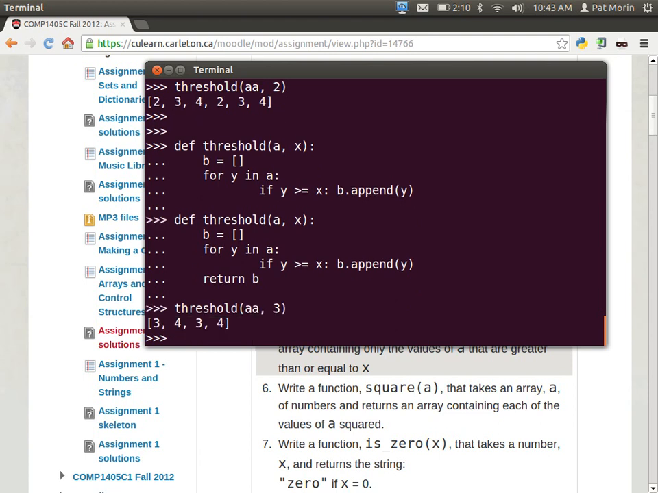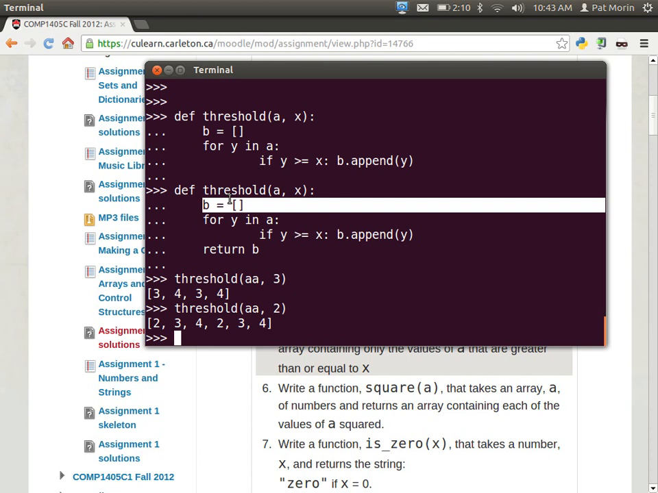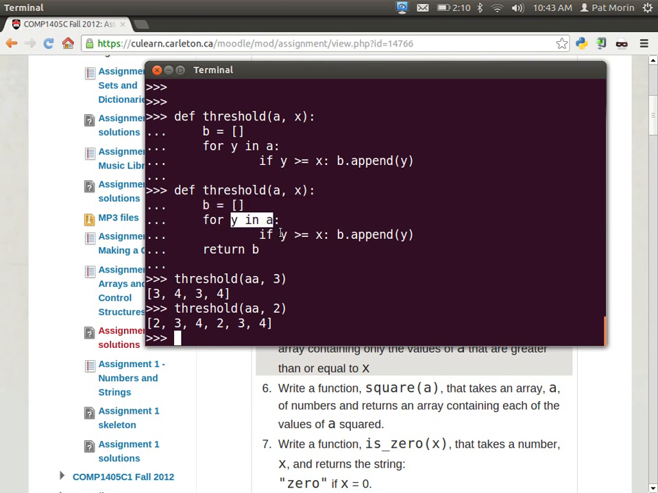So that works well also. So this basically does the obvious thing. It creates an accumulator, B, which is an array in this case, and we go through each element in A, and if that element is bigger than or equal to x, we add it to the end of B, our accumulator. Yep. And even so, it looks less good than the other ones.